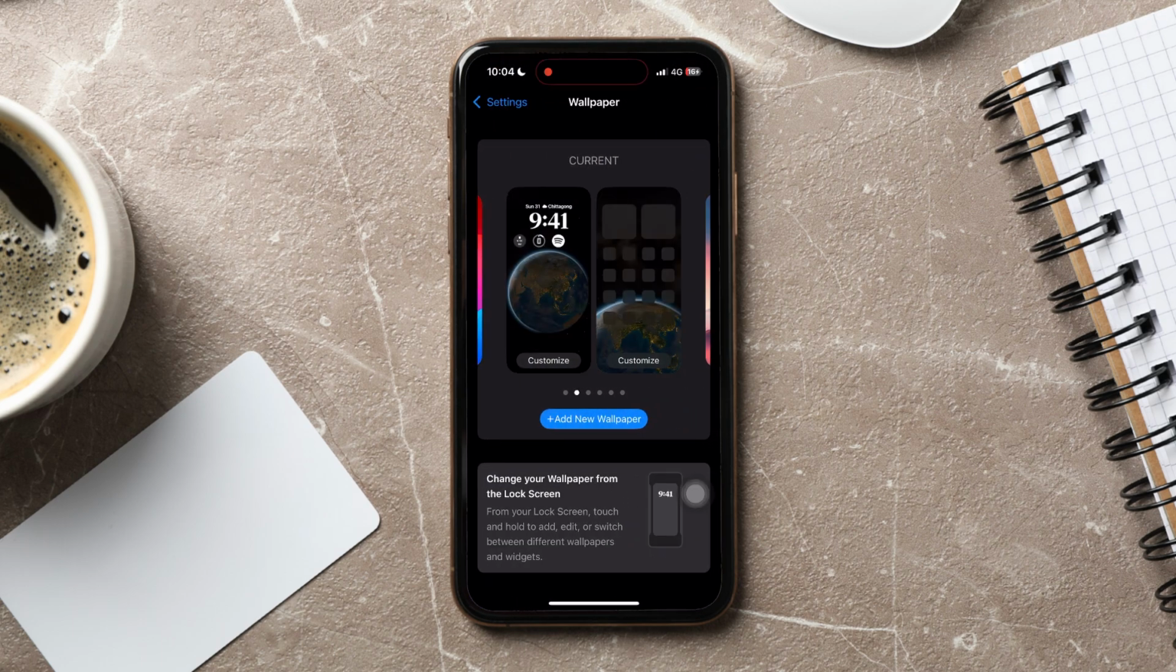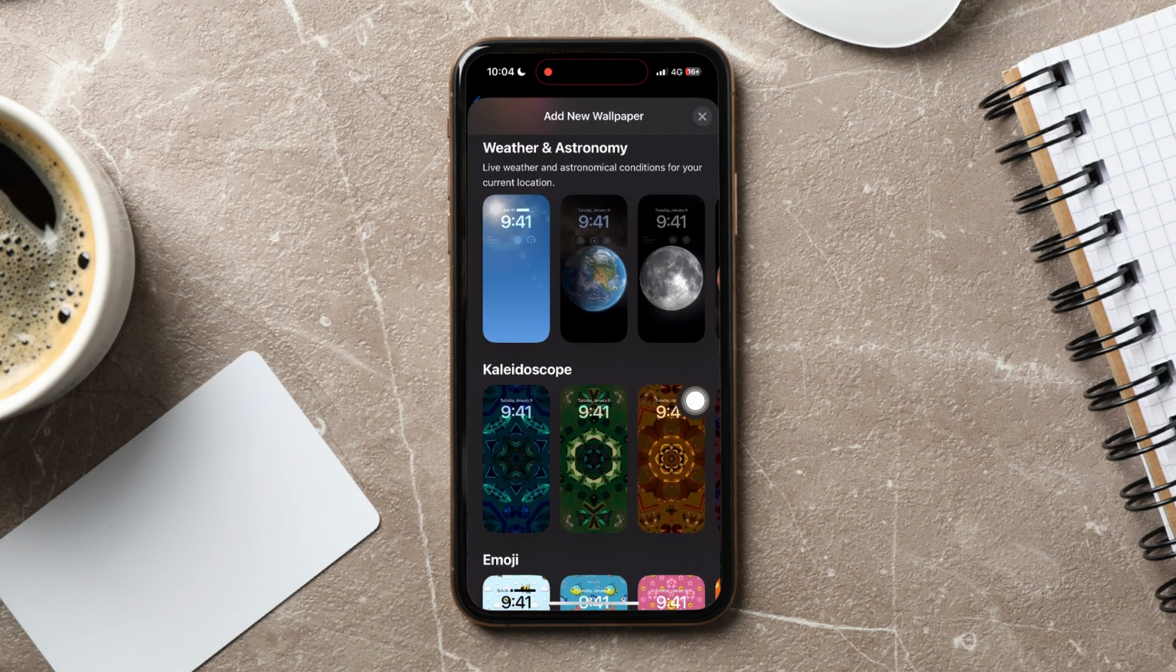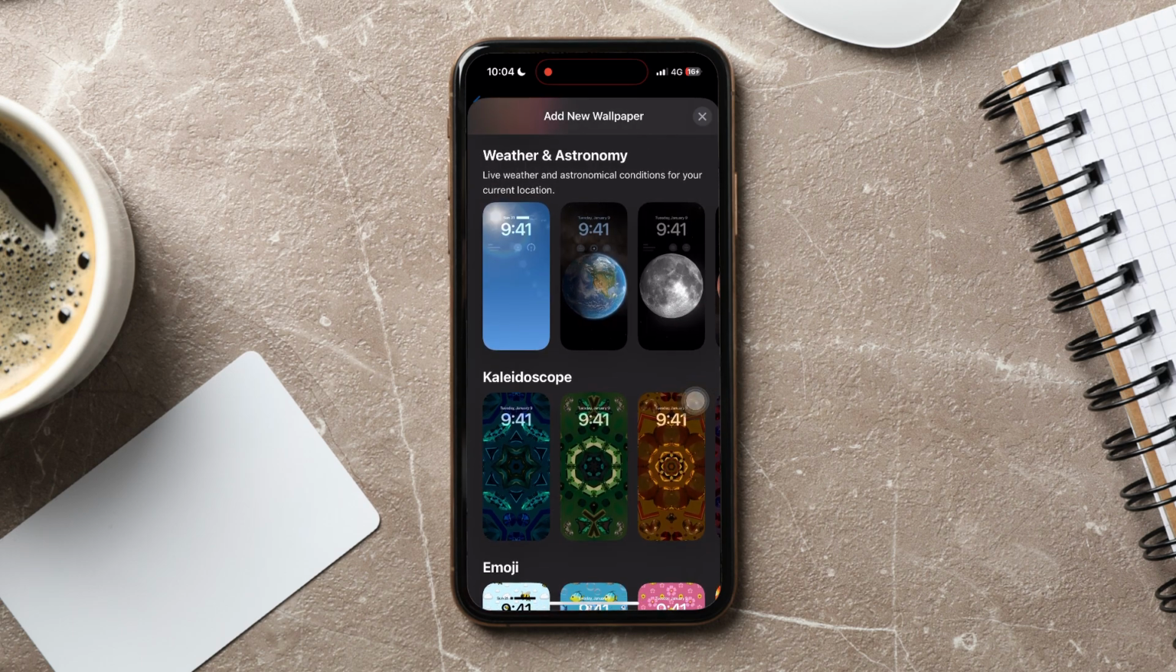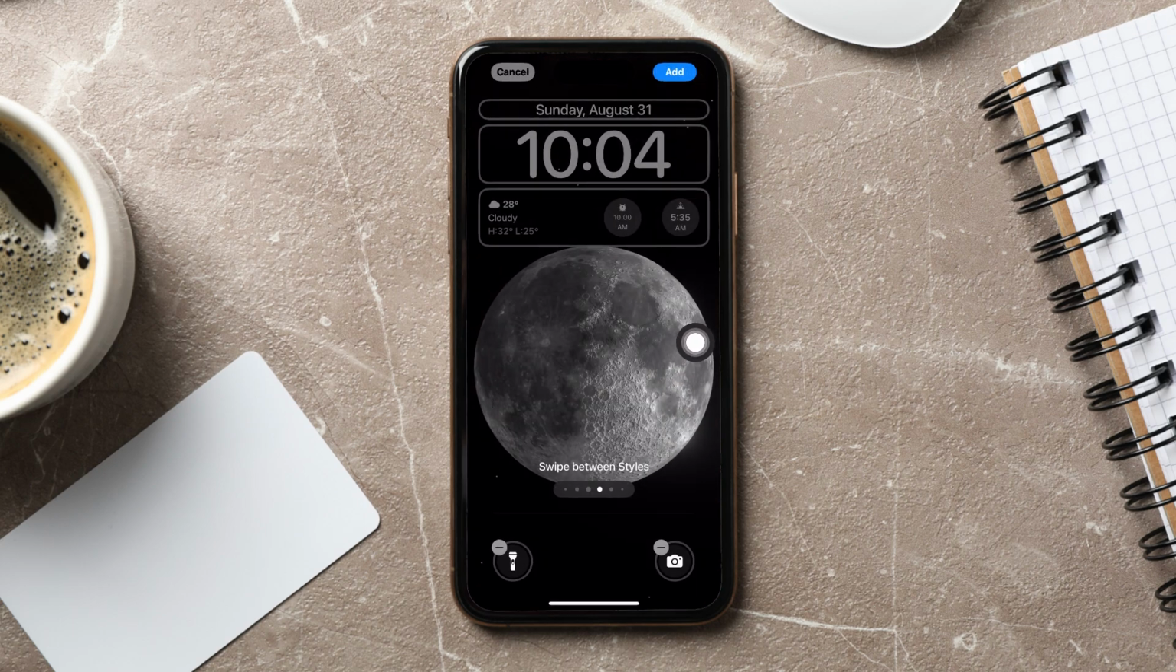Now, tap on Add New Wallpaper as shown. Scroll down to view and explore all the wallpaper suggestions below. Tap on any wallpaper from here to get a preview. You can also edit the wallpaper from here.